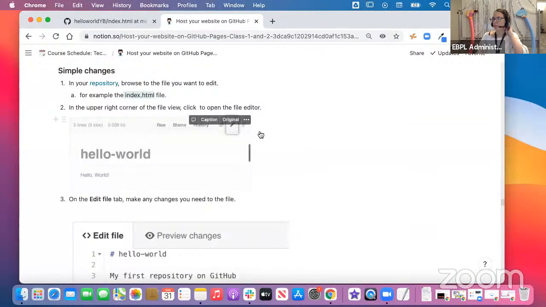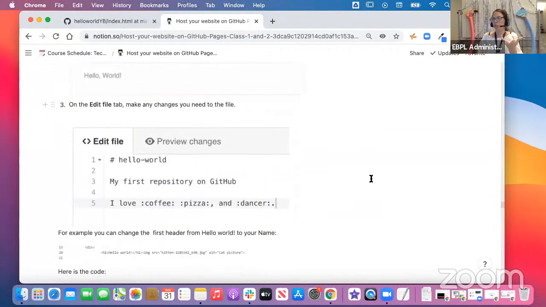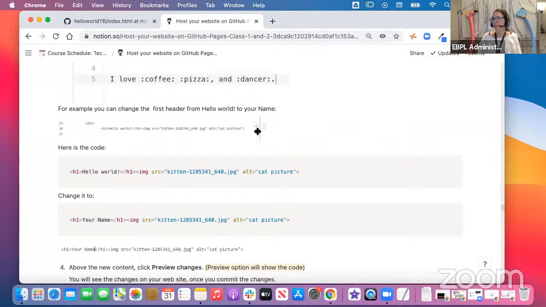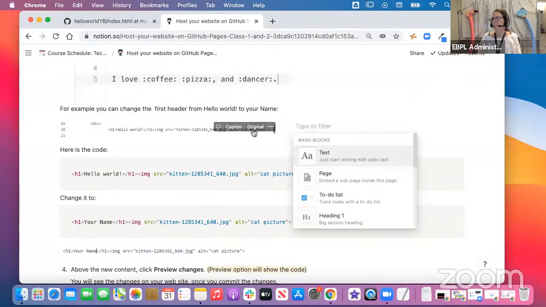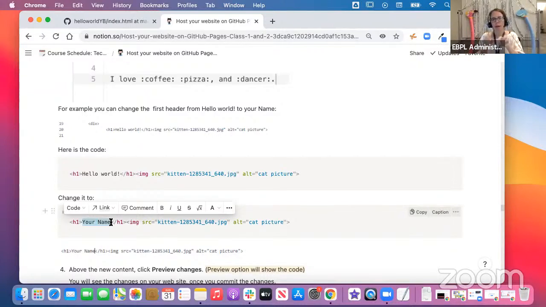So you're going to click on that pencil, and it's going to change into edit. And then you're going to find line 20. Go to line 20, and on line 20 you're going to see H1, hello world. Take the hello world and put your name. You can type your name, you can literally say your name, whatever it is.